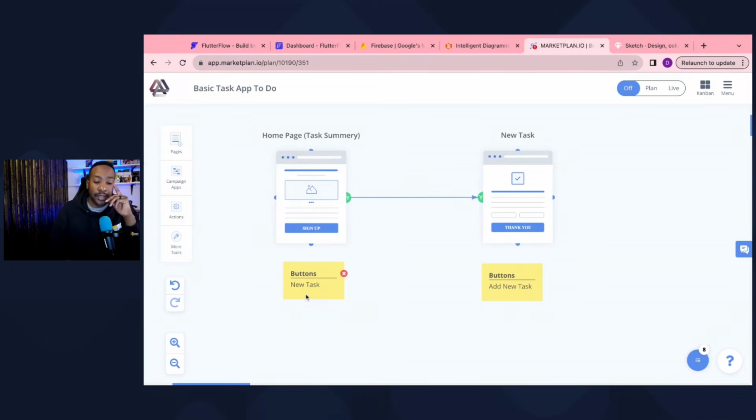Right now, I need the basics. So I need to create a new task on page 1. So they would be clicking new task. And then on page 2, it would allow them to add a new task. And then it's going to take them back to the homepage. That's what I'm thinking.